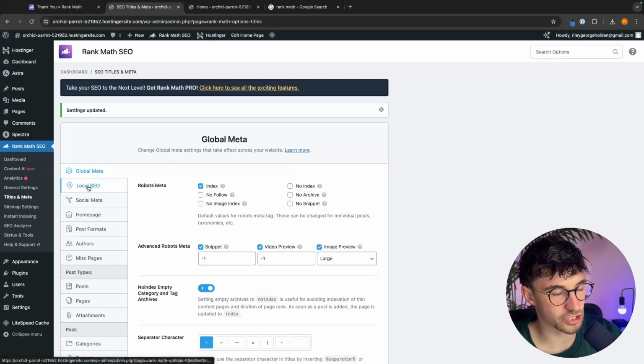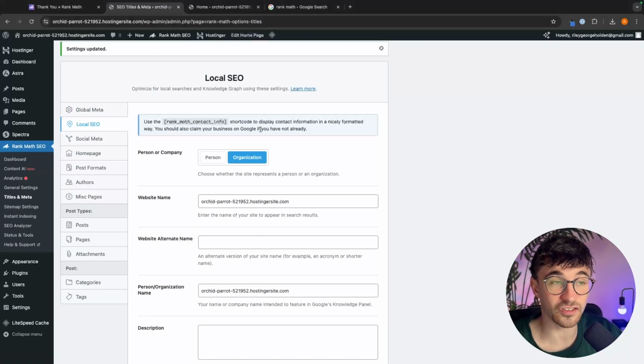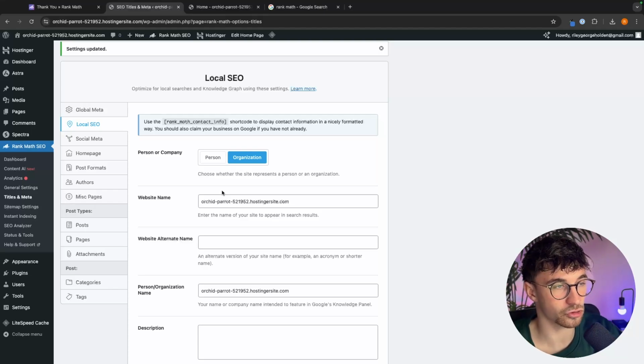The actual section that we are targeting, though, is going to be local SEO. This is specifically for if you are a small business. So if you are a blog or affiliate marketing, something like this, you might want to skip over this next section. However, if you are a small business or any size business for that matter, this is super important.